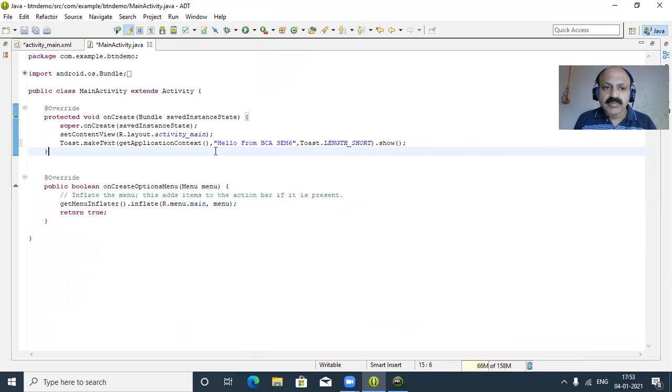So show, but before show there are three arguments passed, and show, then after. So the Toast class displays a message, and after only a few seconds that message disappears. That is how it works by default with the Toast class in Android.